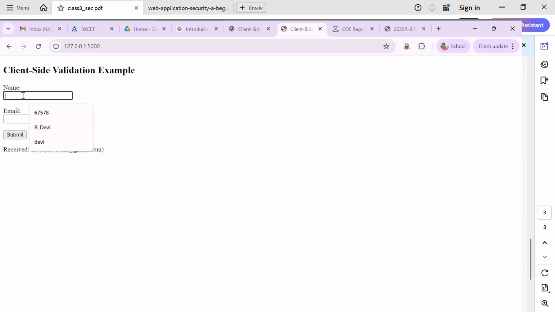Only two validations I have done. I have not checked whether it is numeric or string, only that it should not be null. Similarly, in email, I have checked only whether the at symbol is available or not. But you can include the dot, the domain name, everything can be checked over here. But it is not going to add any advantage to security. It is for user experience and better performance, right? So with this, let me complete today's session. Thank you.